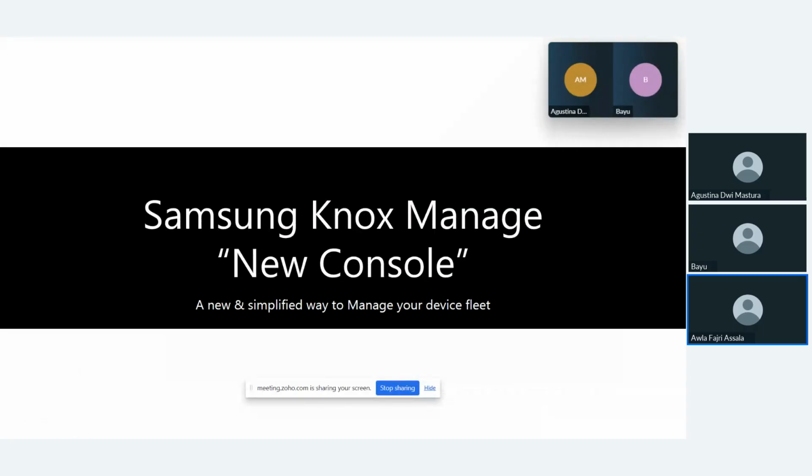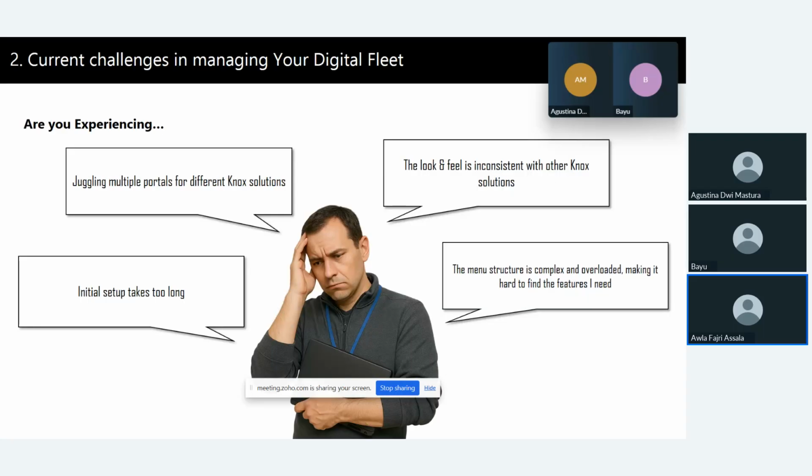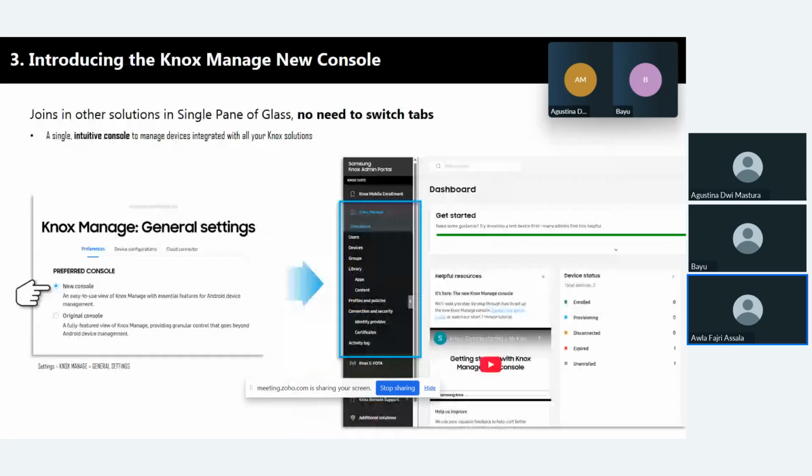Okay, so I will update you regarding the new update of our Samsung Knox Manage New Console, which is a new and simplified way to manage your device. Our Knox Manage New Console is trying to join all the other solutions in a single pane of glass, so you don't need to switch tabs.